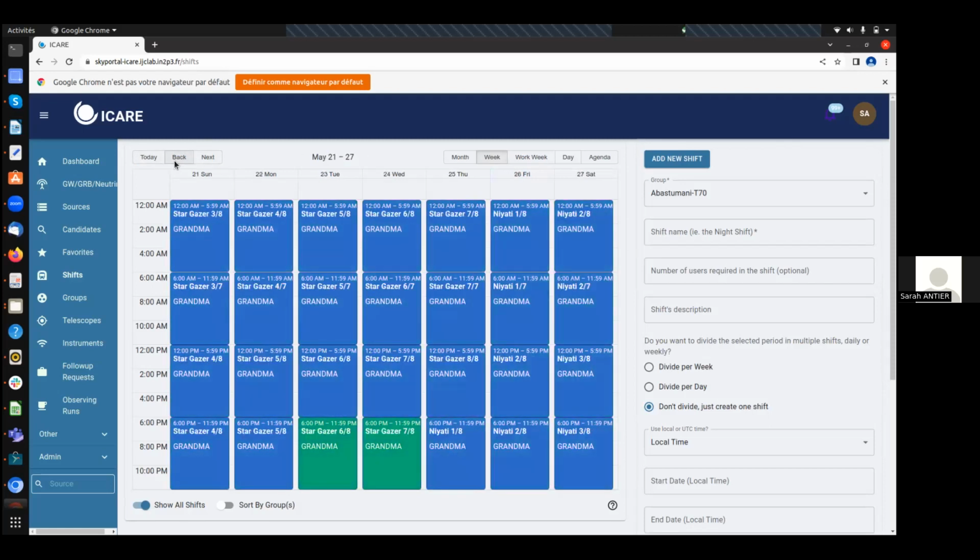So how do you sign on for a shift? I choose, for example, this slot. For example, in France, I would like to perform my shift from 6 p.m. to 12 a.m. So I will register for this one, and then go to next week, this one.